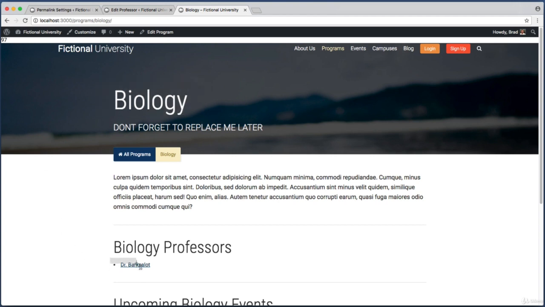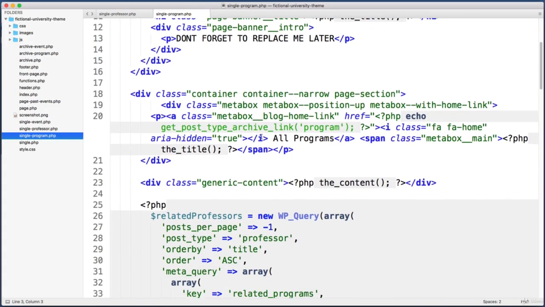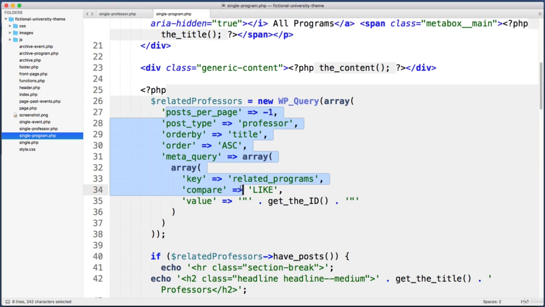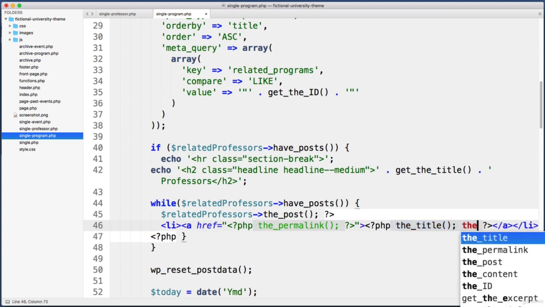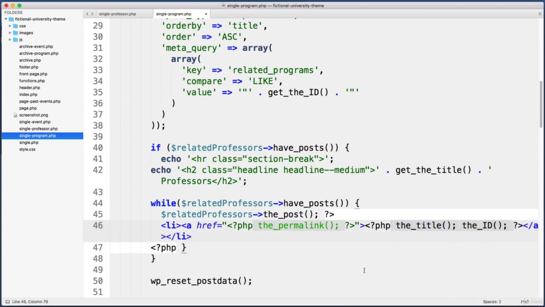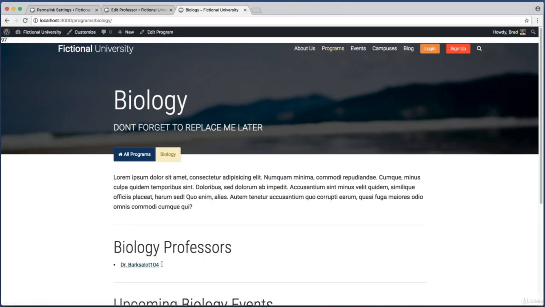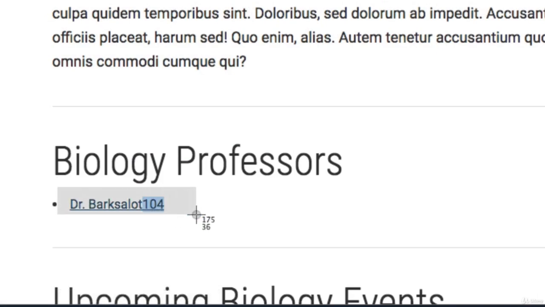Next, let's try to show the ID number for this Dr. Barks a Lot post. So in our code, let's scroll down a little bit. Here's the custom query for professors. Here's the list item where we are outputting the title for the professor. So right after the title, let's say the_ID. So we can see that Dr. Barks a Lot has an ID of 104.